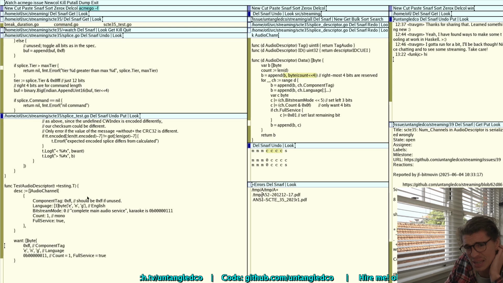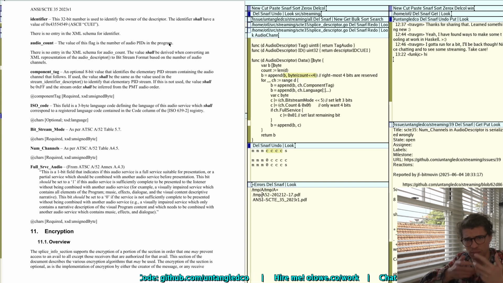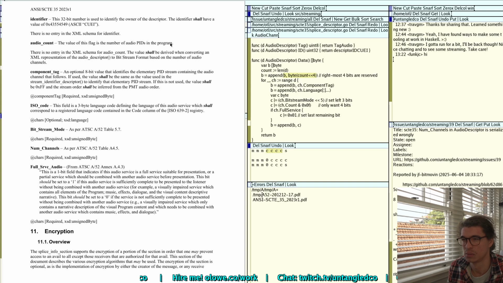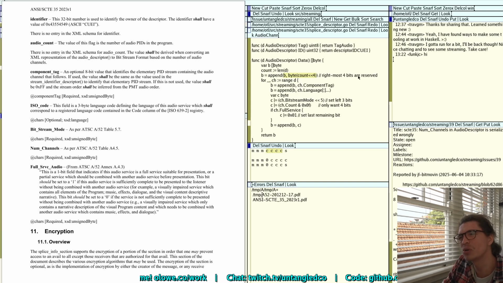Back. So this is on the number of channels. This is the number of audio streams. This is probably the way to describe it. In the whole stream, how many audio streams are there? So we can actually just, I feel like I'm setting it as the.